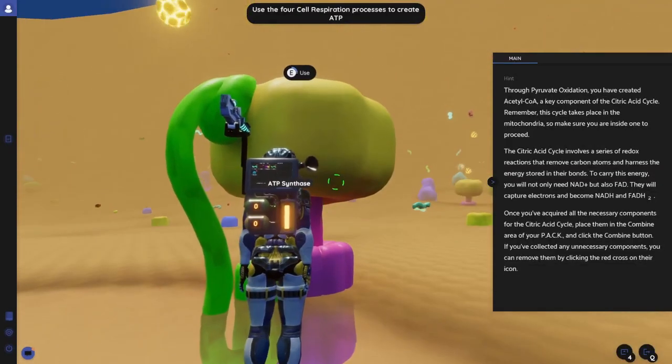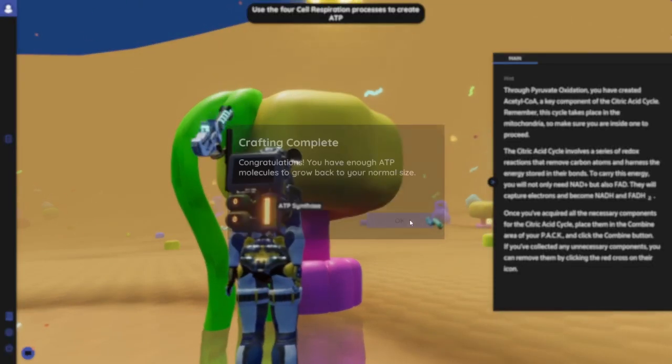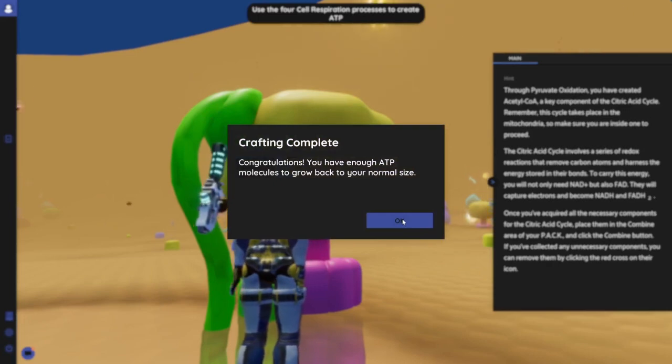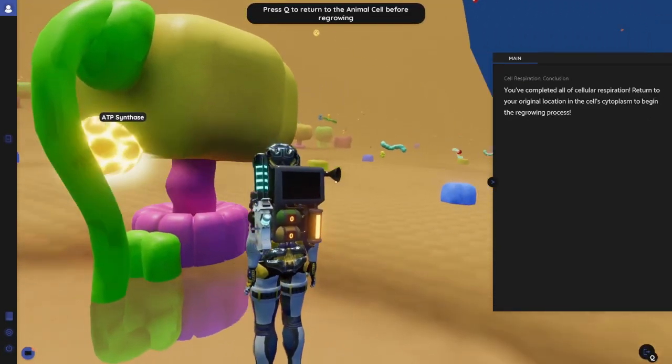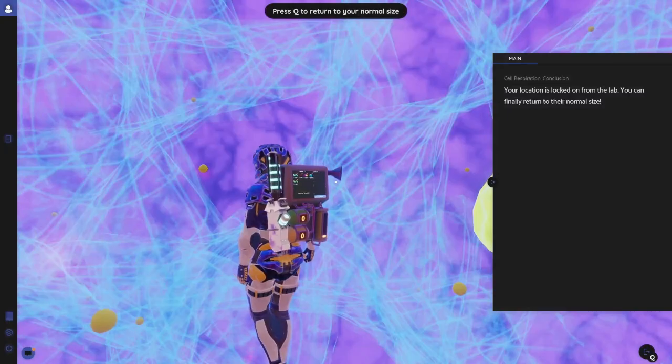We're going back over here. We're going to collect this. And that's enough ATP. Our meter is full. So now we're going to press Q, which will bring us back to the animal cell.